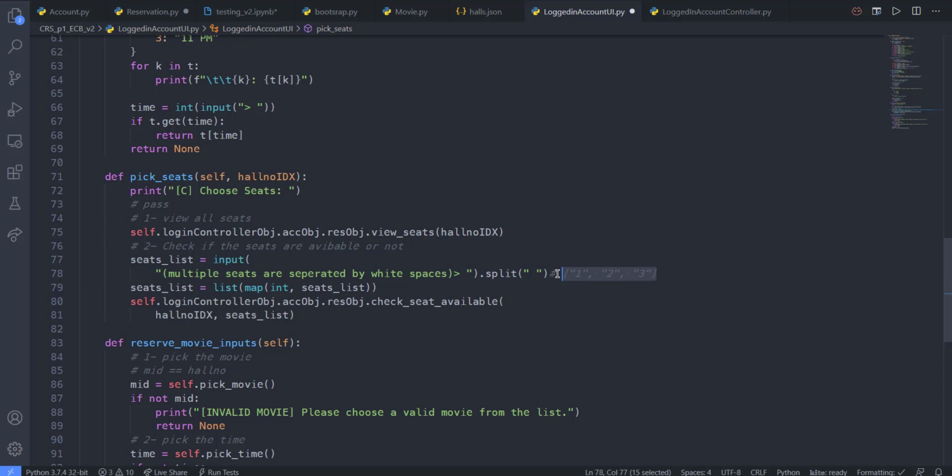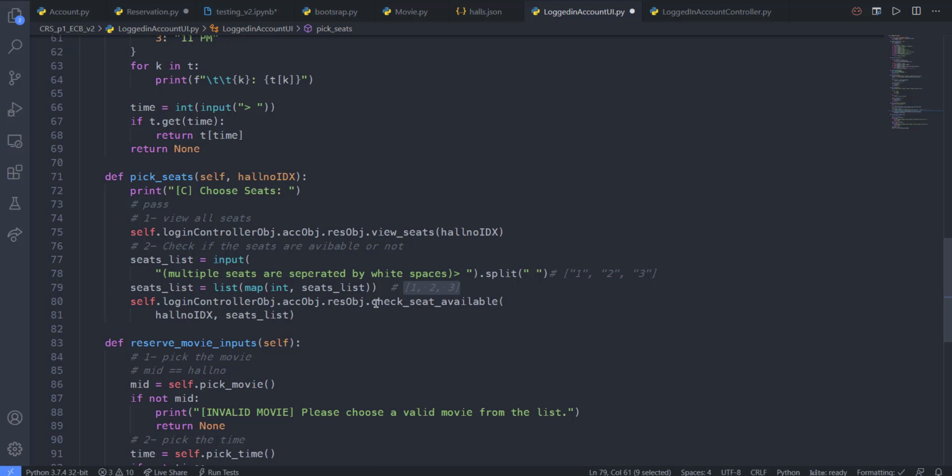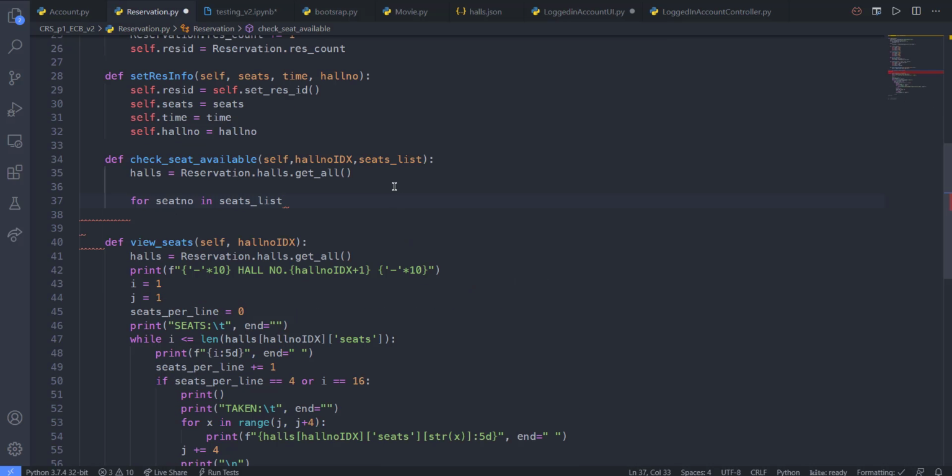And then this map is going to take this list of strings and map it into integers. So we're going to end up with something like that. These are the seat numbers that are going to be sent into check seat available. What is being entered into check seat available is that seat list as the second argument, and the first argument is the hole index number. If we're talking about hole index number, index 0 means that we're talking about hole number 1.